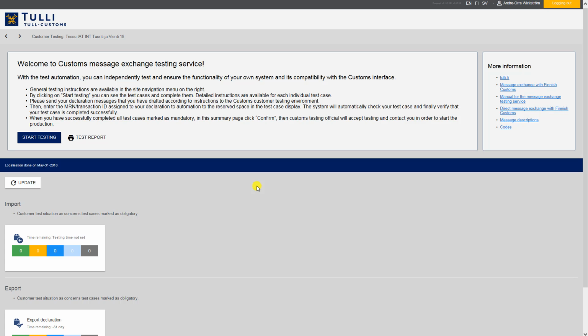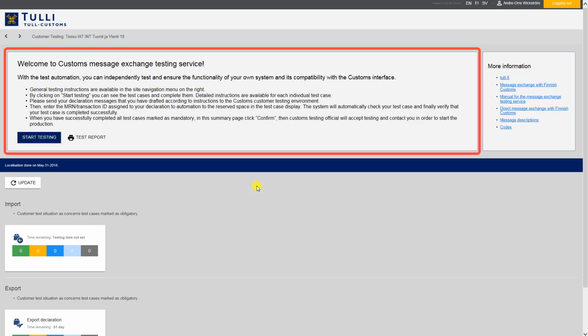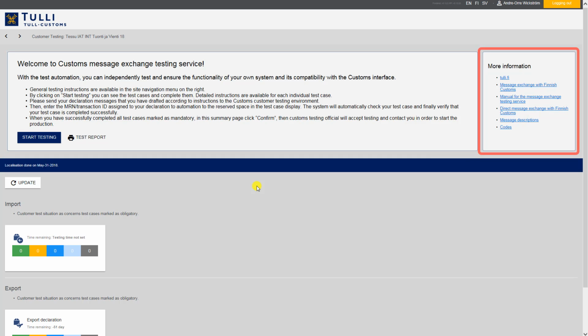In this service, you will find instructions on carrying out test cases. This service checks the data contents of messages based on the MRN you obtained from the customer testing environment. General instructions on testing are available on the front page of the Customs Message Exchange testing service. The site navigation selection contains links to detailed message exchange instructions.